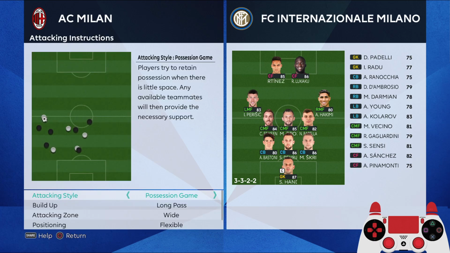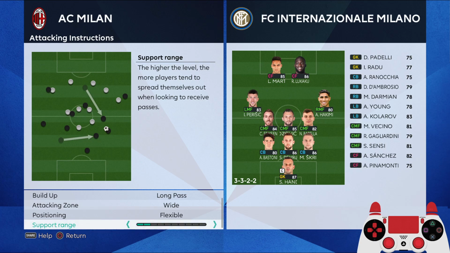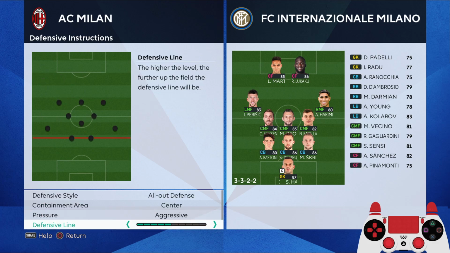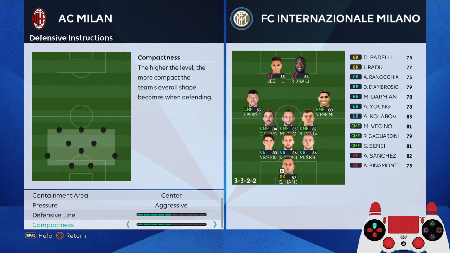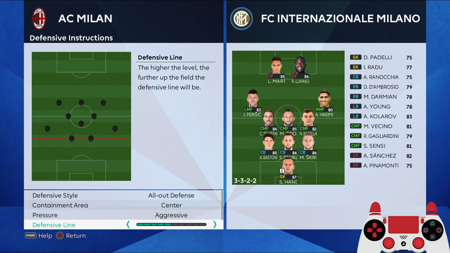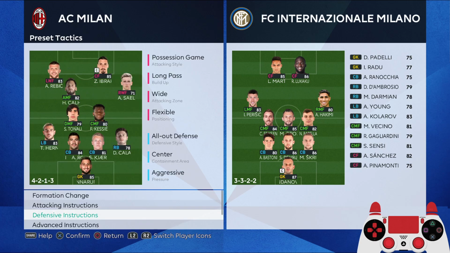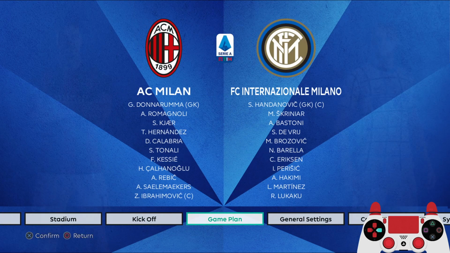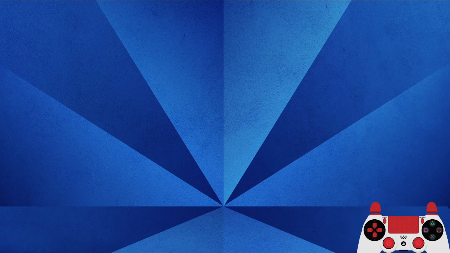And then the attacking instruction is possession game, non-pass, wide, flexible, support range a bit close, 2 or 3. Defensive instruction is all out defense, center, aggressive defensive line. This one is up to you, your preference, which style you're comfortable with. I'm just going to play with all out defense here, just to try these things out. Alright, so that's it. Let's get into the match. Superstar difficulty, 10 minutes against Inter.